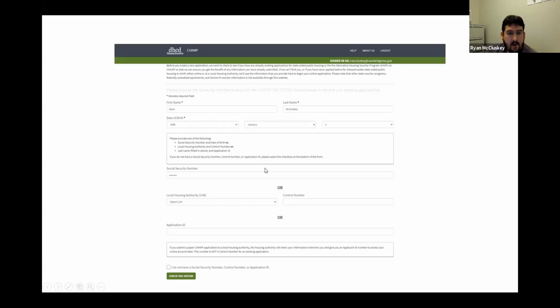Next, they're going to take you to the page where you're going to be asked for your name, date of birth, and social security number. So it's important to have that information ready to go. This is a page that everyone has to do, and this is an important step too, because if you're not sure if you have applied in the past or have any existing applications out here, this step will show you if you have anything existing in the system.